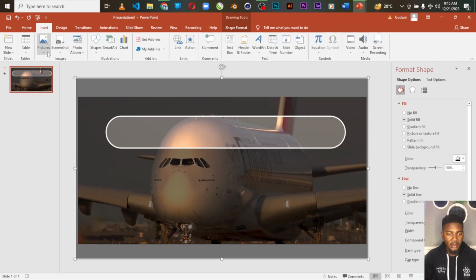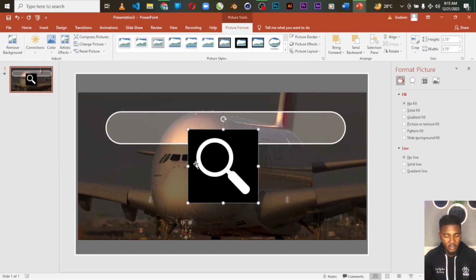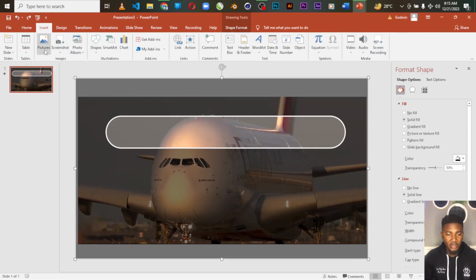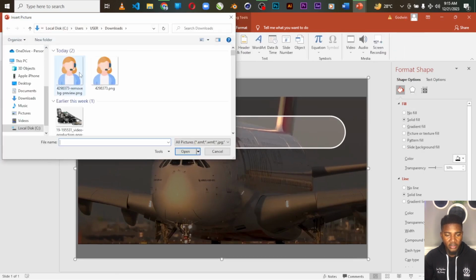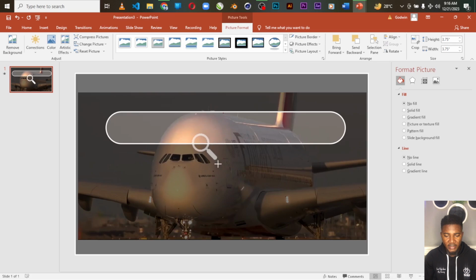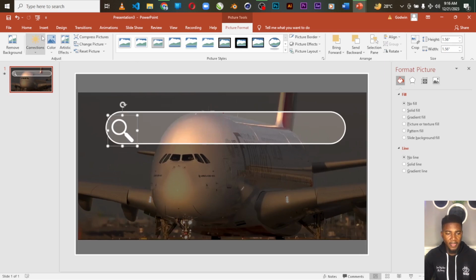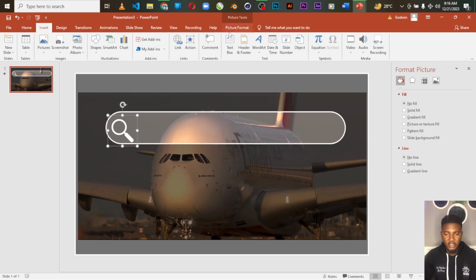So I'm going to insert the search button now. I already downloaded it, so I'm going to bring it in without the background. Insert. You can actually remove the background on PowerPoint, but I don't have that luxury of time right now. So I'm going to reduce the size and put it exactly where it belongs. Something like that. And then I'm going to type insert text box.